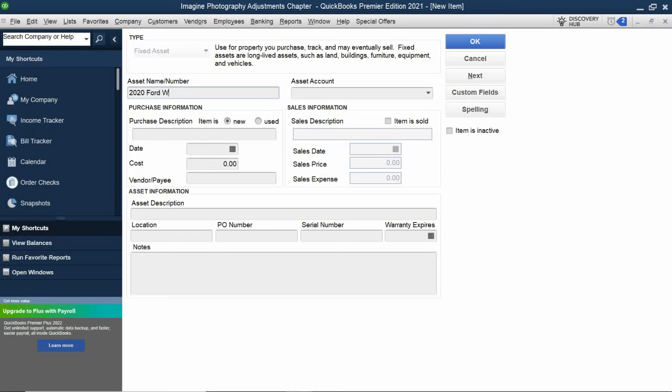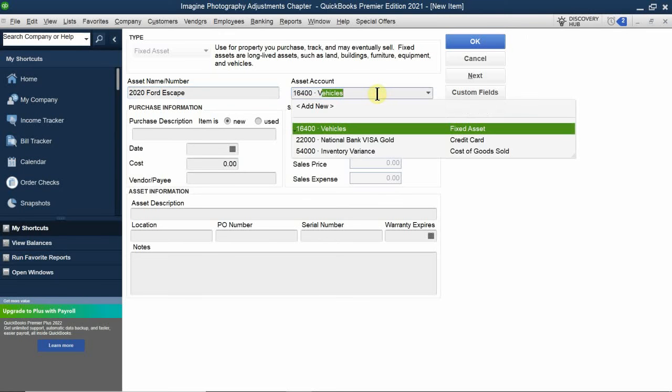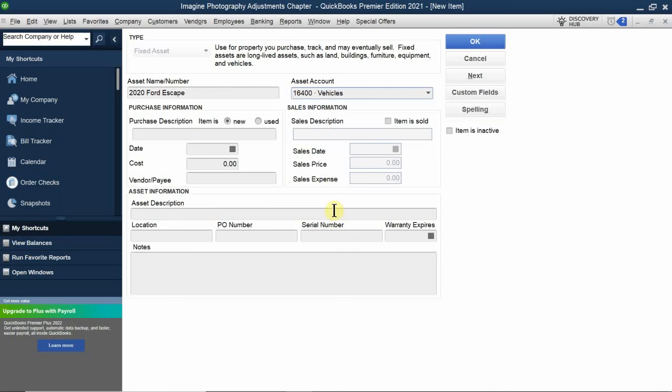Okay, Ford Escape, or whichever name you want to put in there. Now, what is the asset account? What is it referring to? It's referring to which account this is going to be under, and it's going to be under vehicles. Now the question is, did you purchase it new or used? In this case, I purchased it used.